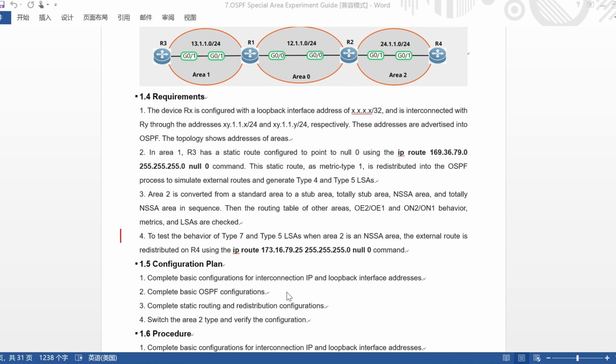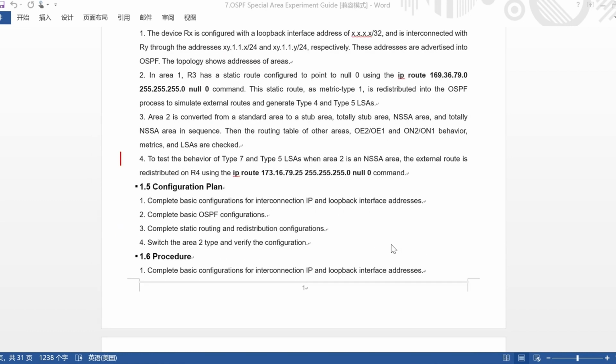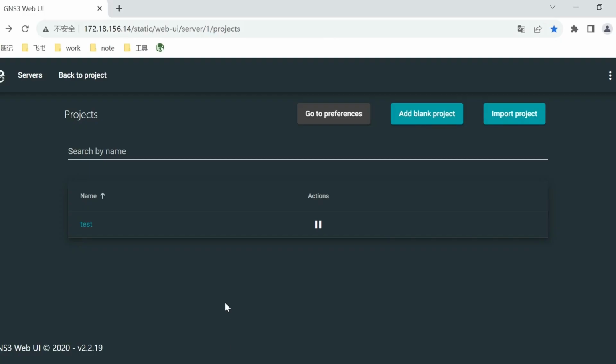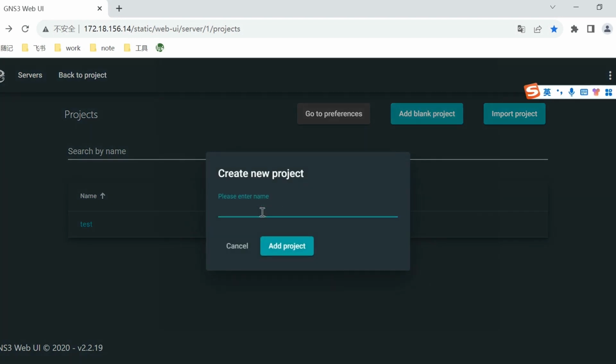After this, we will see the procedure for this lab. First is to complete the basic configuration for the interconnection IP and loopback interface addresses. So here we will build the topology in our environment. Here we will create a new project.